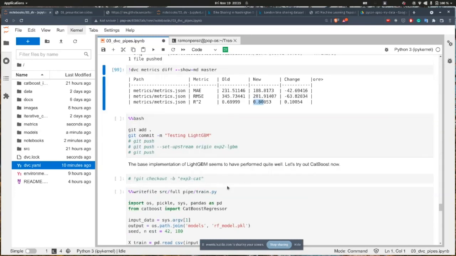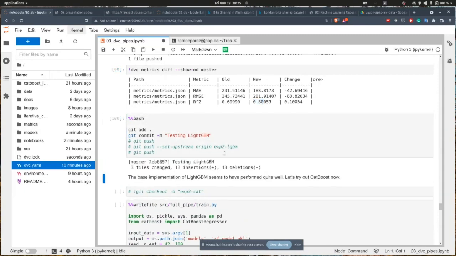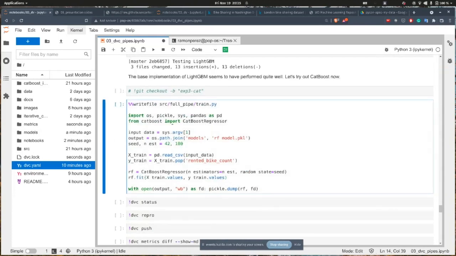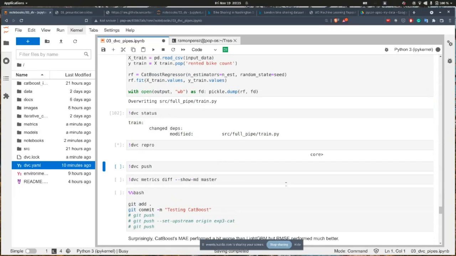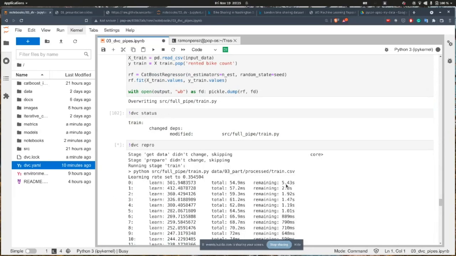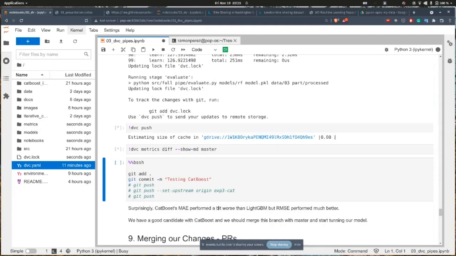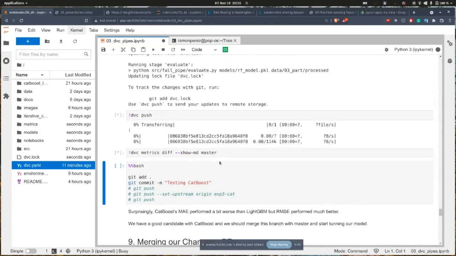So now let's commit those changes for testing LightGBM, and then let's check for our last step. Let's check CatBoost. So we're gonna use CatBoost regressor. We're gonna put it over here. We're gonna use the exact same estimators. And then we're going to check the status of our pipeline. It definitely changed. We're running that. We're pushing the changes. And let's see what happens with the metrics.